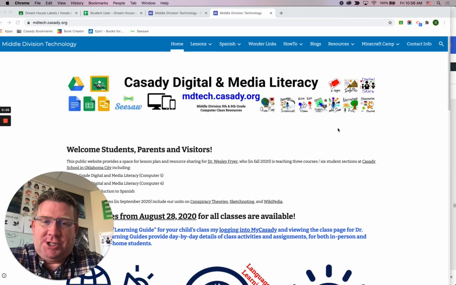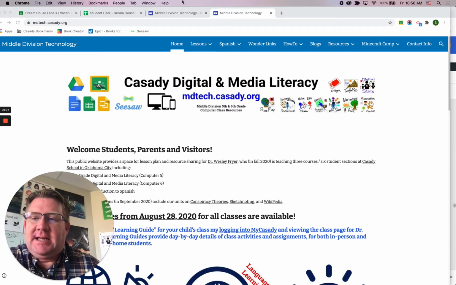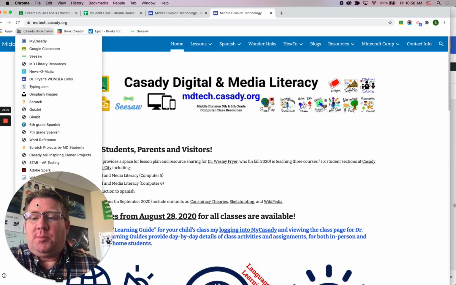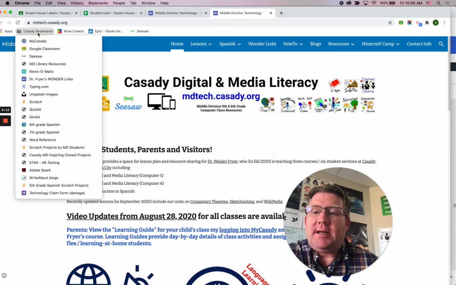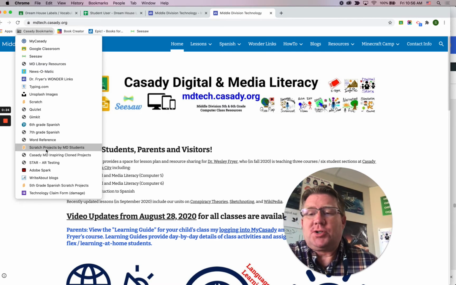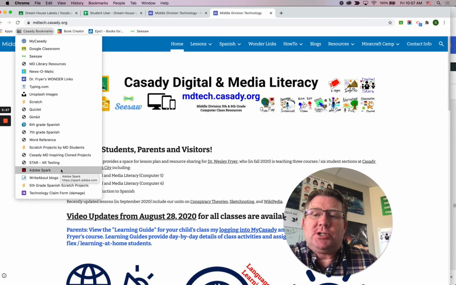2020, and I'd like to show you briefly how you can create and edit managed bookmarks. So here on our student logins in our middle school, we have a little folder that appears for everybody on their Chrome toolbar here, and we call them Cassidy bookmarks for our school, and these are bookmarks that immediately go to websites that students go to frequently.